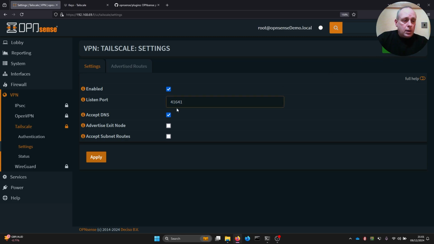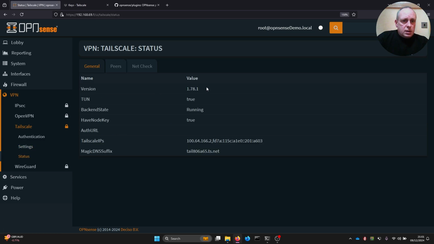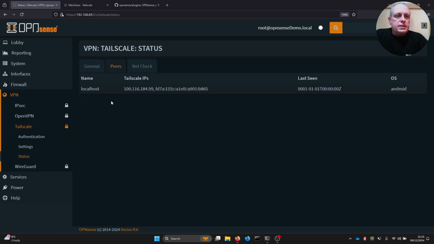So if we do status, you can see we've got the version, the tun adapter we're using, the backend state's running, has a node key, and we can see our Tailscale IP, which is 164.166.2. And if we look at peers, when we list the peers, now we can see this one says localhost, and it's Android, so it's my phone. It doesn't know much information about it. And this last seen is not the last time that Tailscale saw it, it's the last time that OPNsense saw it. And that's just what that field's set to.